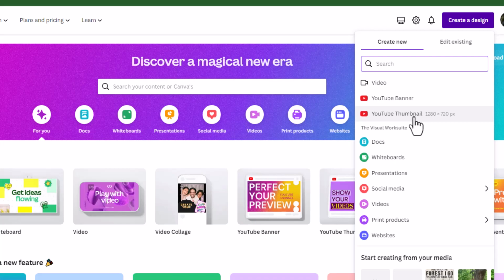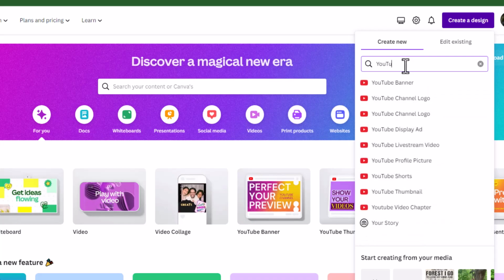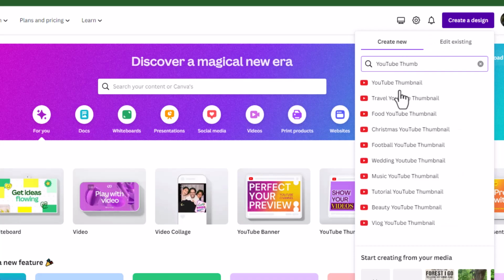Then if you don't have YouTube thumbnail showing up, you would just type in here, YouTube thumbnail, and you'll see the options come up. So we're going to click on that. We just want a blank one.